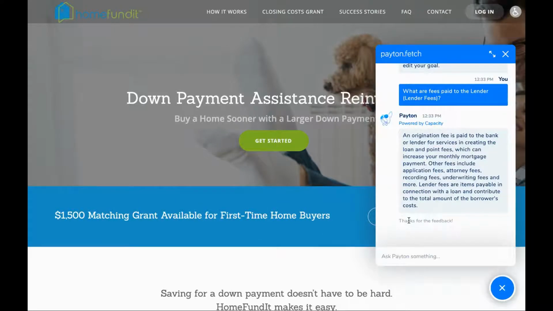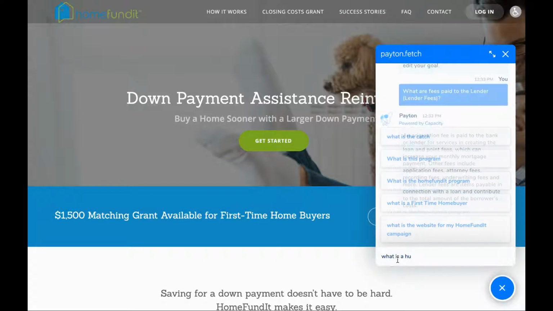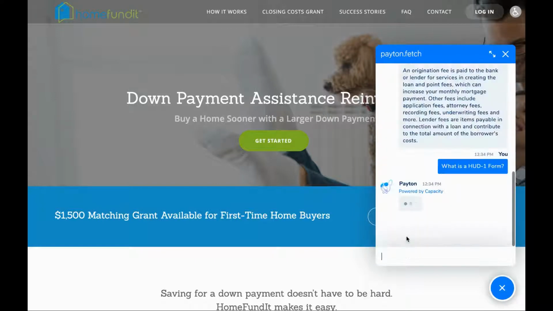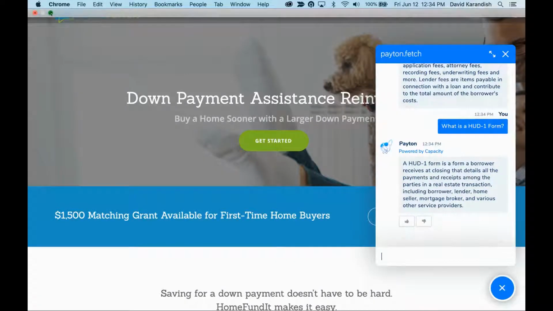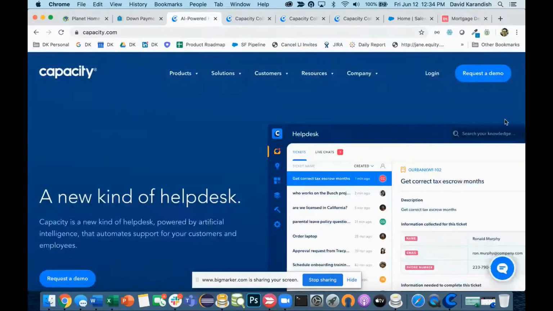It's just simple, straightforward, frictionless. Think about all those forms that people have to fill out. People aren't quite sure what, you want to know, what is a HUD-1 form? Again, Capacity comes back instantly with a response. Now, there are a lot of different customizations you can do to this web concierge that we're showing here, the chat interface. So I'm going to kick over to our capacity.com website and show some examples.